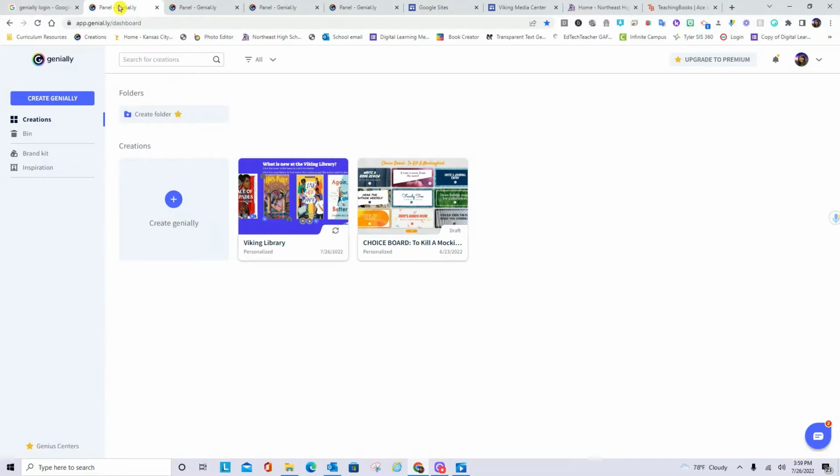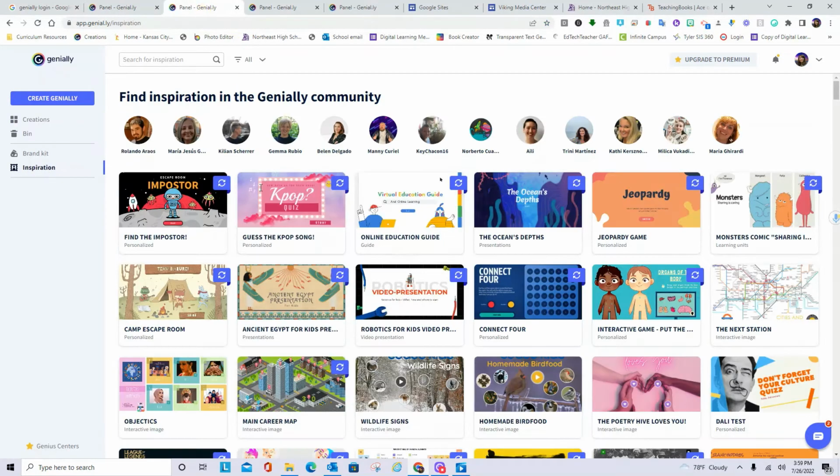Once you log in, you will see your dashboard. In my dashboard, I have here one that says choice board. This is a template that I found here, and then I created one that is my Viking library. But this project was from a blank template, and that's the one that we will do together. If you just click here, inspiration, you will find many templates or many other projects that they allow you to reuse, so you can edit and change the information, but only if they have this blue box. If they don't, it means you cannot use it for your own interest.